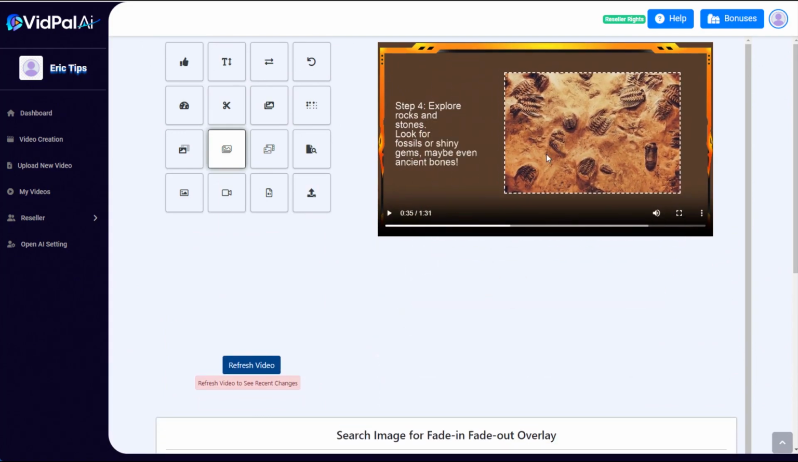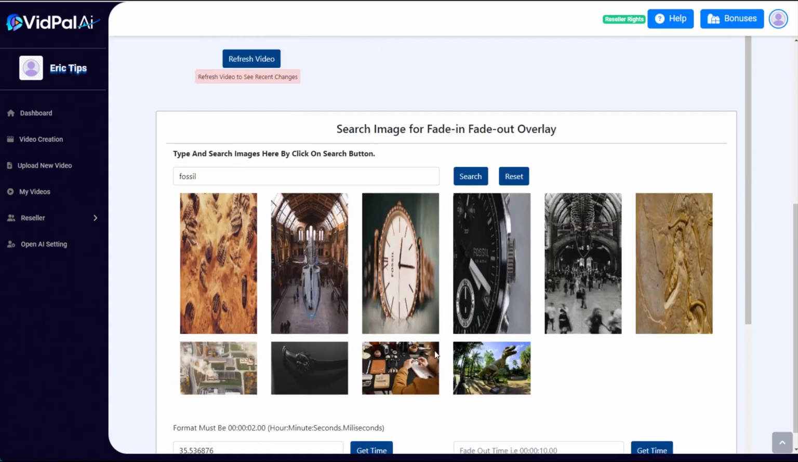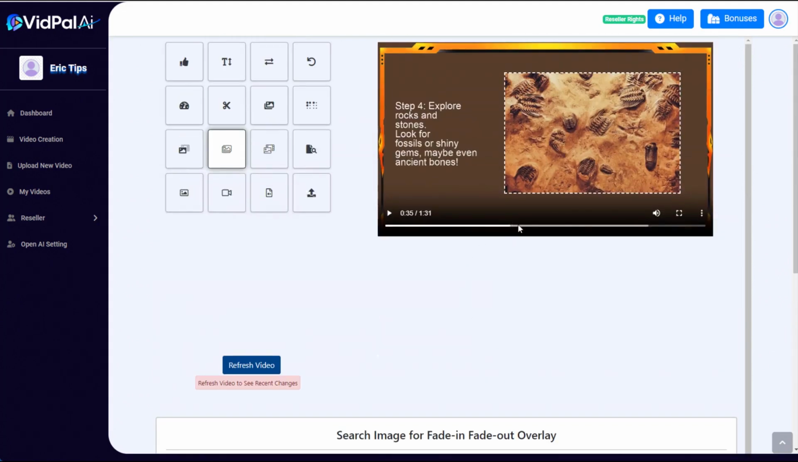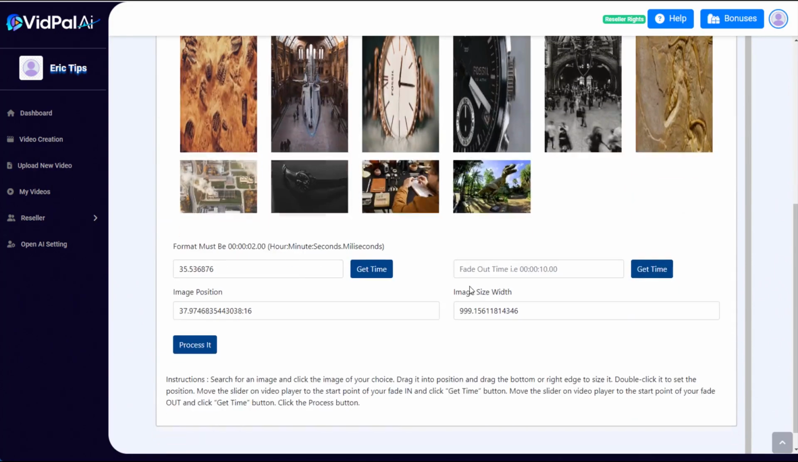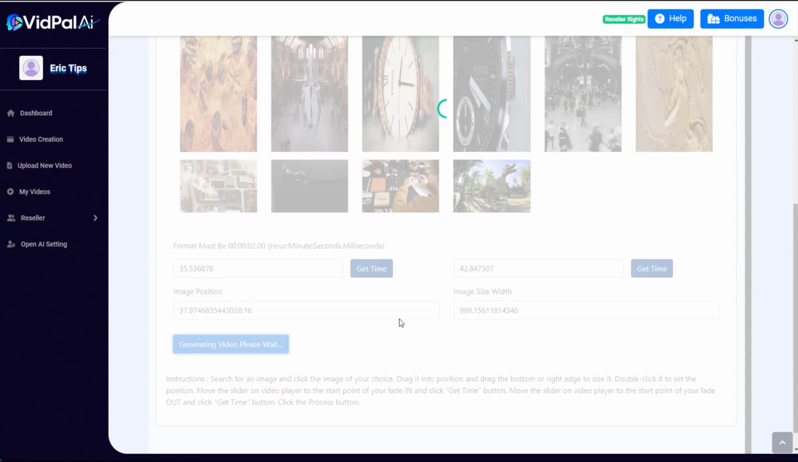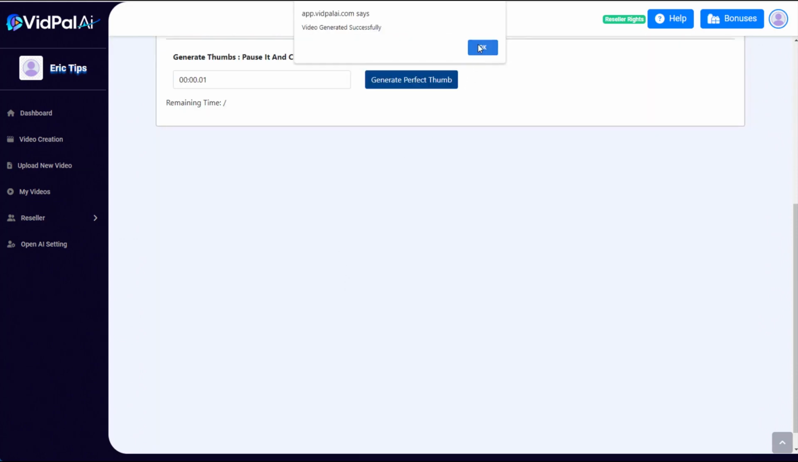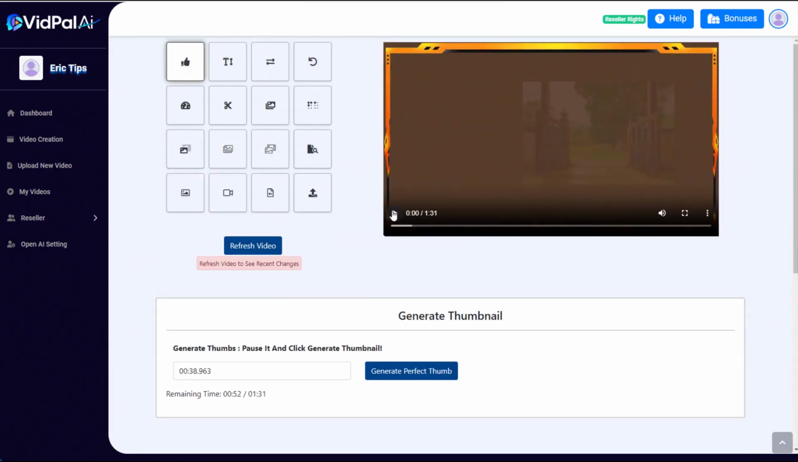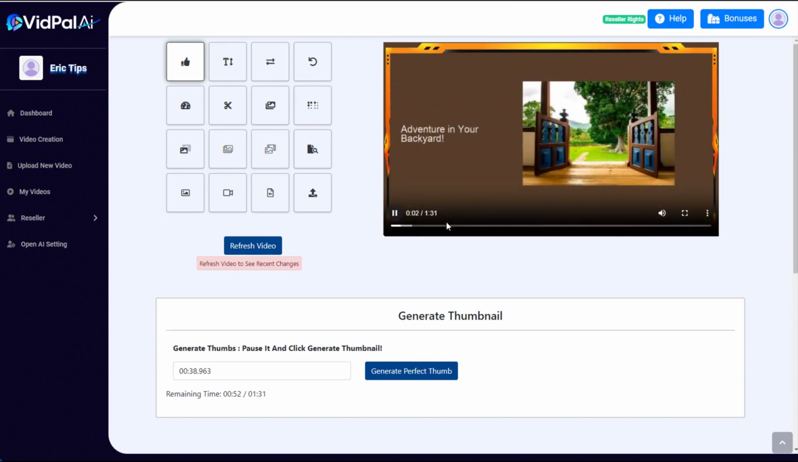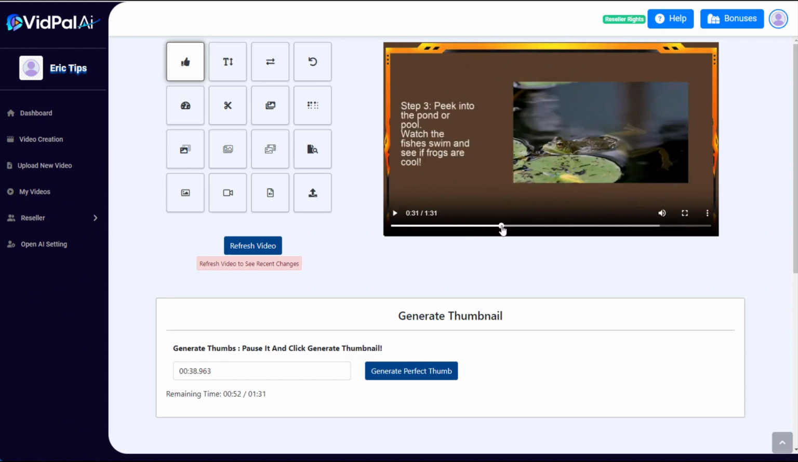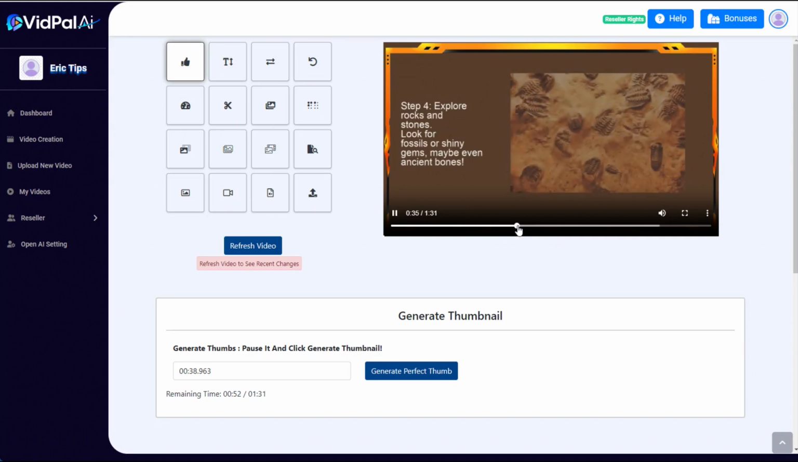Put that in place. Set the time. And let's just see where that slide ends. Okay, coming up next is going to be worms, beetles, and snails. Process it. Video generated. Let's take a look at it. Adventure in your backyard. Skip ahead. Step 3. Peek into the pond. If frogs are cool. Step 4. Explore rocks and stones. Look for fossils or shiny gems, maybe even ancient bones.